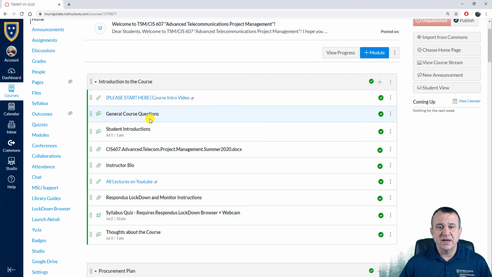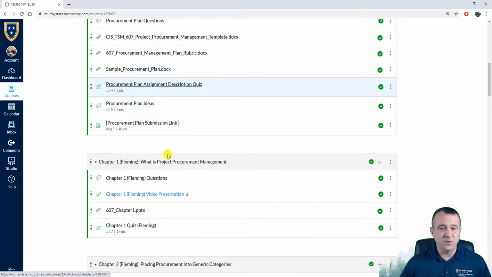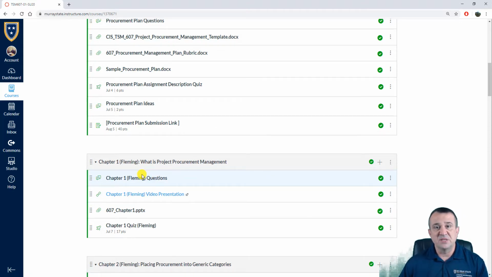In fact, I would like to say that if you have any question related to the course content, then please post your question to Canvas. So if you have a general question, post it here. If you have a question about the Procurement Plan, which is your major deliverable worth 40% of your final grade, then post your questions here. If you have questions about Chapter 1, if you believe that there's something wrong with one of the quiz questions, if you don't understand something in my video presentation, then please post your questions here. In fact, if you have just some general comments, anything to share in relation to Chapter 1, this is where you can post it.